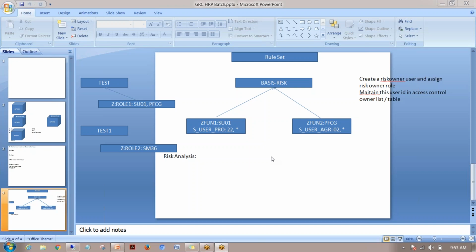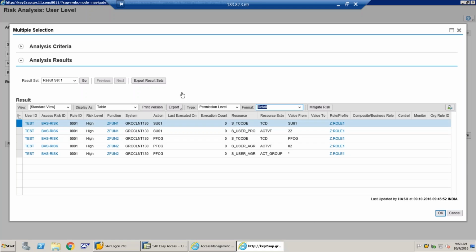We have two options. The first one is remediation and the second one is mitigation. If they are okay with this risk, then we can continue. We don't need to do anything. If they are okay with this risk, we need to mitigate. Mitigation is allowing the risk to the user. That we'll discuss. So no doubts here. This is risk analysis at action level and permission level.